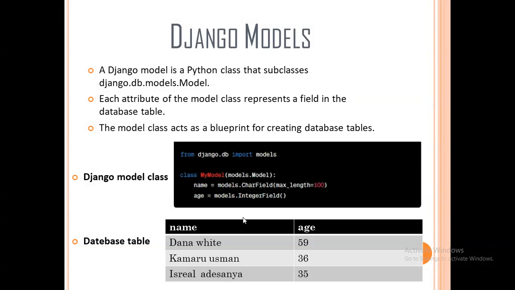Let's take a look at the first image, which is this. Now, this states that the model class acts as a blueprint for creating database tables, which means to create a database table in Django, you need to have your model class prepared already, just like we have in the image. To create a model class in Django, you start with the keyword class, then your class name, which is MyModel in this image.